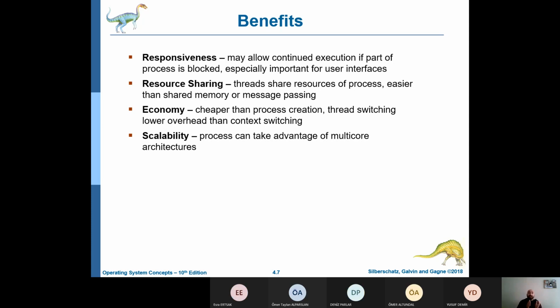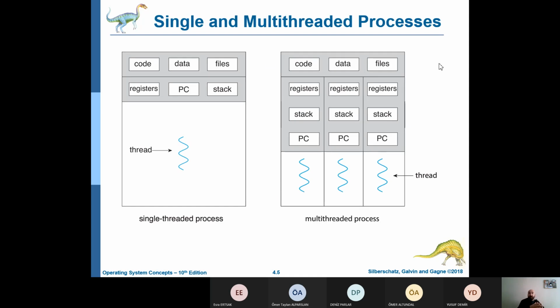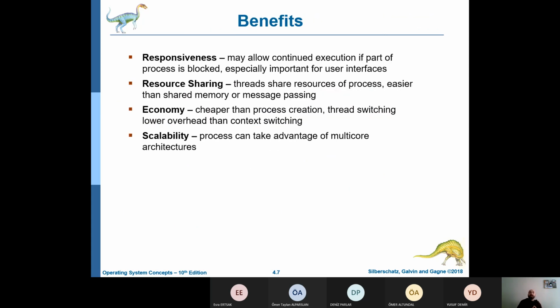Aynı zamanda threadler arasındaki context switching, prosesler arasındaki context switching'den daha hızlı. Neden? P1 var, P2 var. P1 ile P2 arasında context switching yaparken her şeyi değiştirmek lazım. Ama P1'in iki farklı thread'i var diyelim, T1 ve T2. T1 ile T2 arasında context switching yaparken code, data ve files kısımları ortak olacağı için register, stack ve program counter kısımlarını değiştirmek, yani bütün konteksti değil de kontekstin bir parçasını switch etmek yeterli olacağından çok daha ekonomik bir sistem.